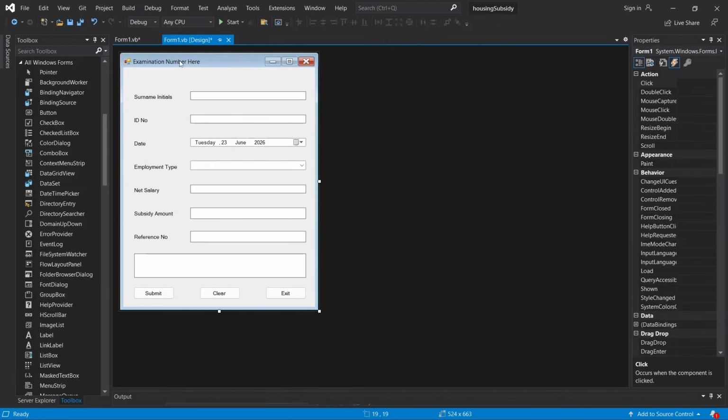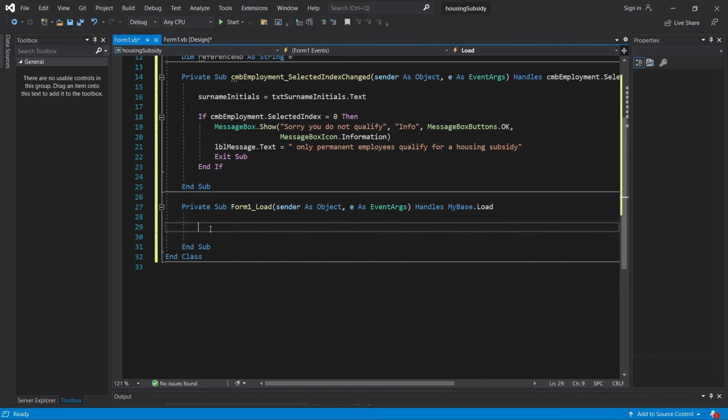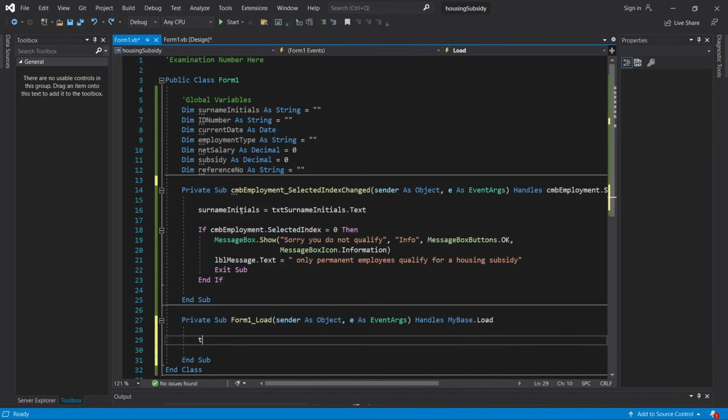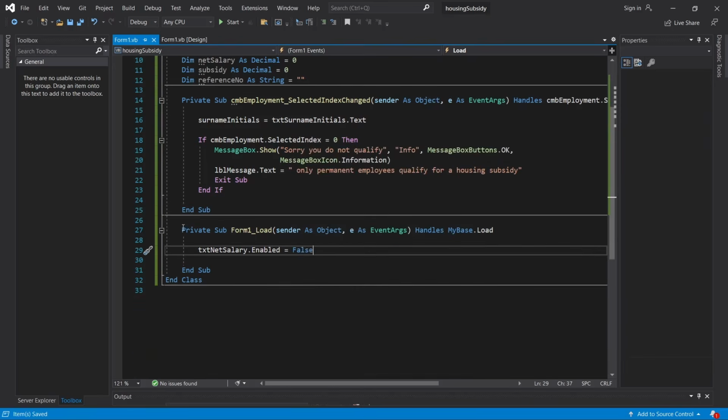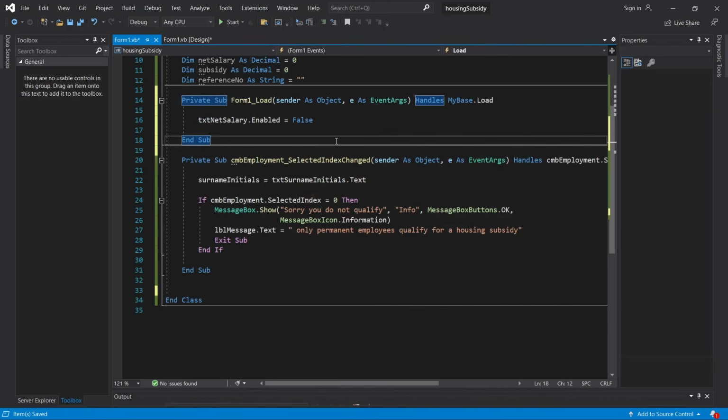You're going to click anywhere on the form, come here on the events button, find its load event, and double click on it. Or you can just double click anywhere on the form. Any code written here is going to be executed when the form loads, when your application opens. So to disable it, we're going to say txt net salary dot enabled equals false. That should do it. But I prefer writing my load event right on top, so I'm going to cut it and paste it here. Or you can leave it there, it's still fine.